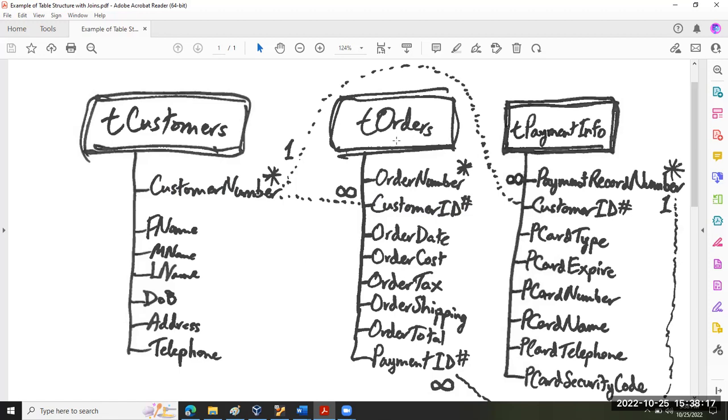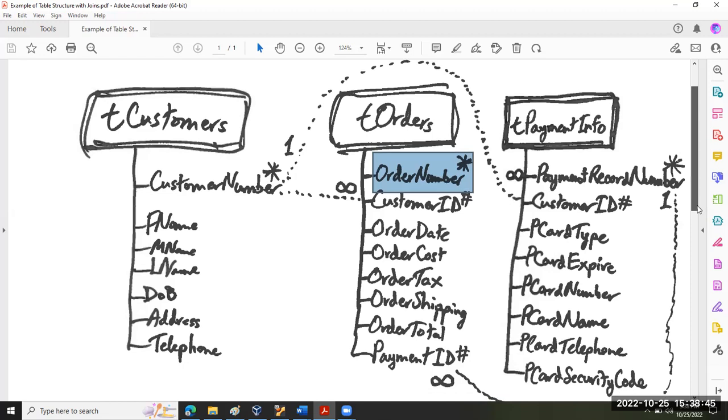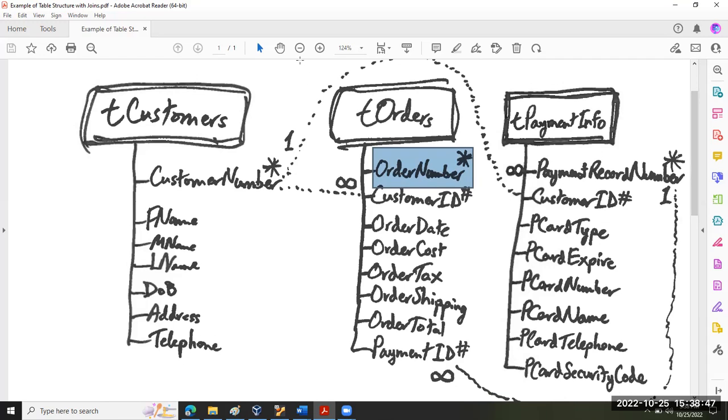No, sir. Now, in the orders table, it's the order number that's unique. And the order number references the customer ID, the order date, the cost, the tax, the shipping, the total, and the payment ID number. It's the payment information table that has a payment ID number, right? So what I'm telling you is this gets pretty interesting pretty quickly.